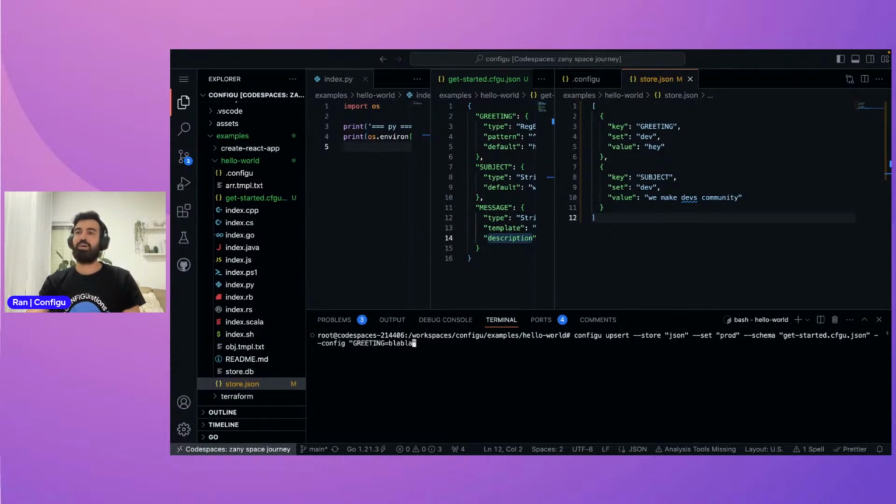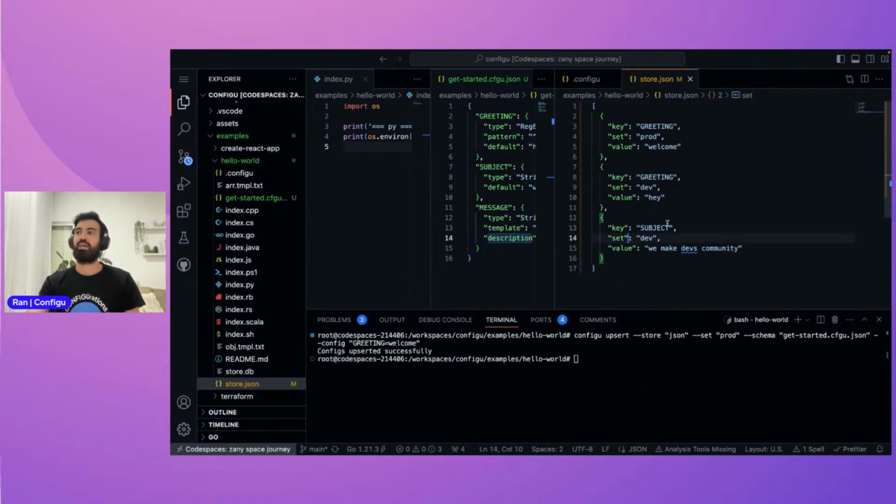And if I'm just doing, I don't know, welcome, it will write another config for this time for greeting with the prod context with value of welcome. Great. So this was I just used the JSON store file to let you actually look at the config.